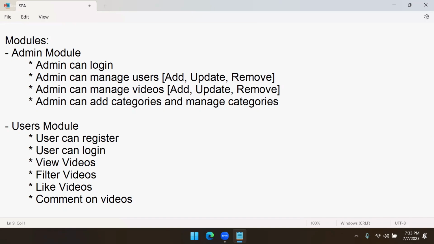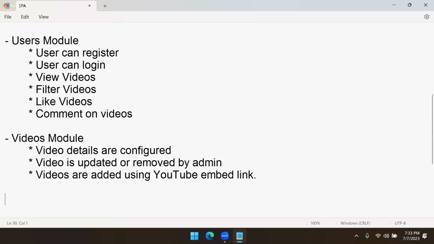We need to maintain data for these modules: admin module, users module, and another one is videos. For this, we need to maintain some data. So how can we manage data?